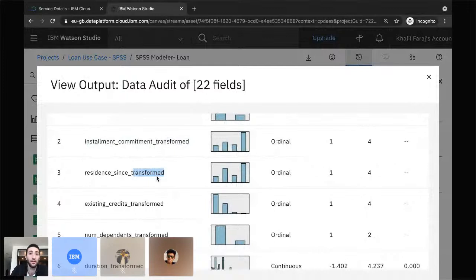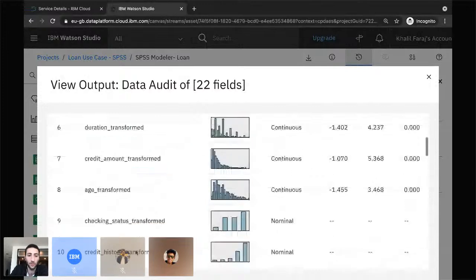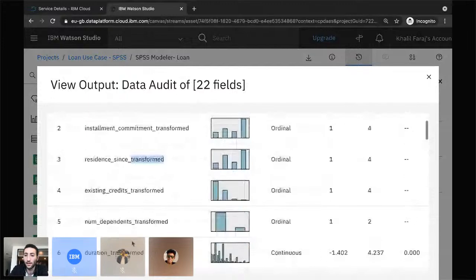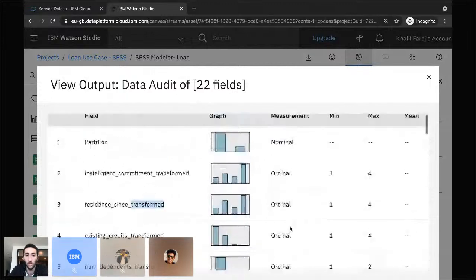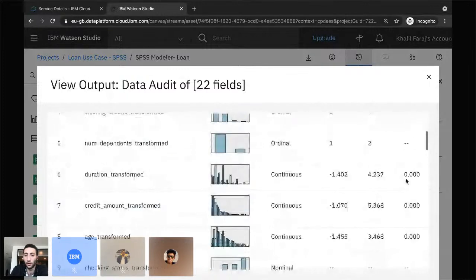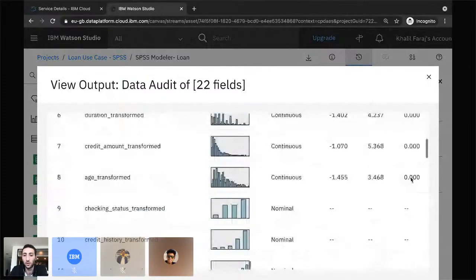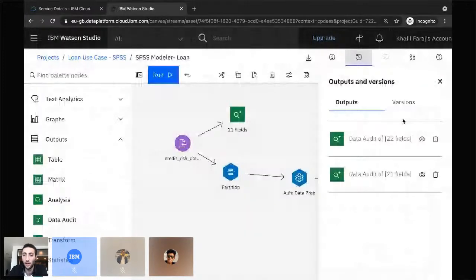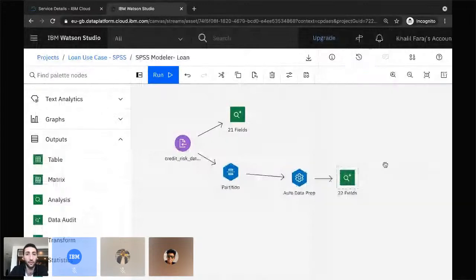When it prepares these fields, it adds a new word, which is transform. So that's why now we have transform in all these different fields. But the other thing here is that now the data is normalized. We can see now the mean is 0 and the standard deviation is 1. So this shows that now the data is kind of normalized. So now we can close this. Now we have fixed our data set.